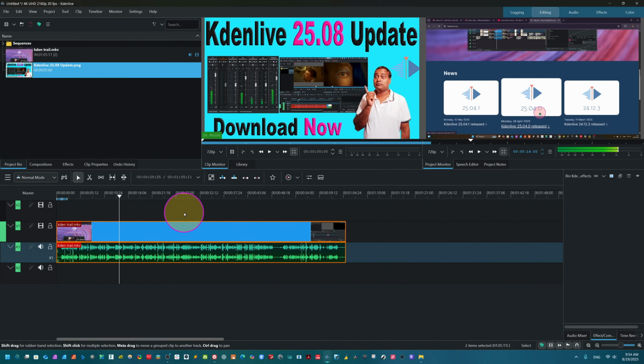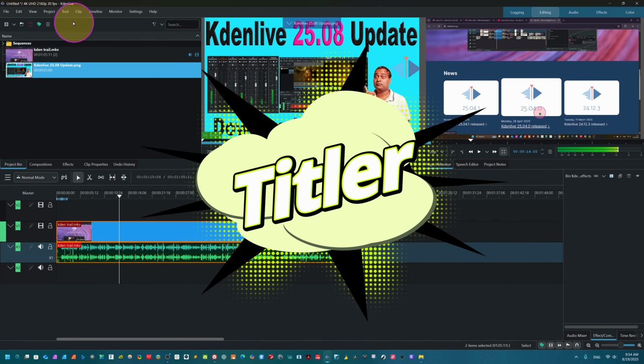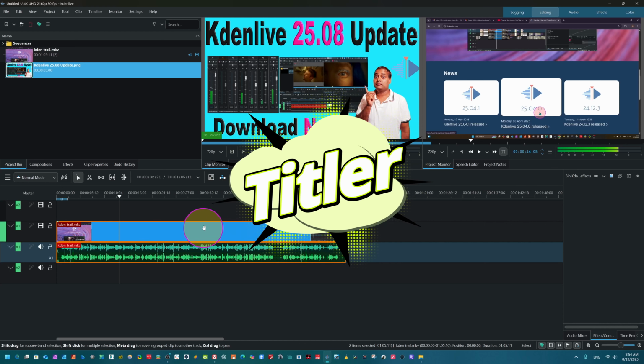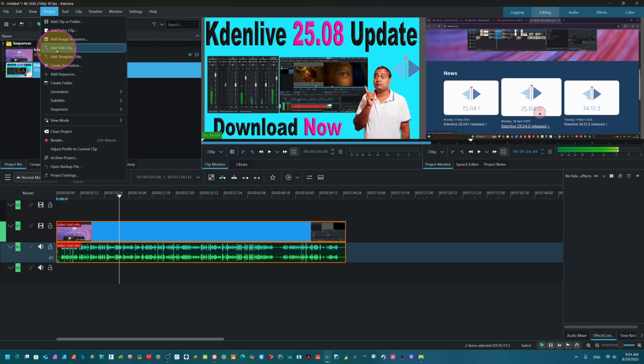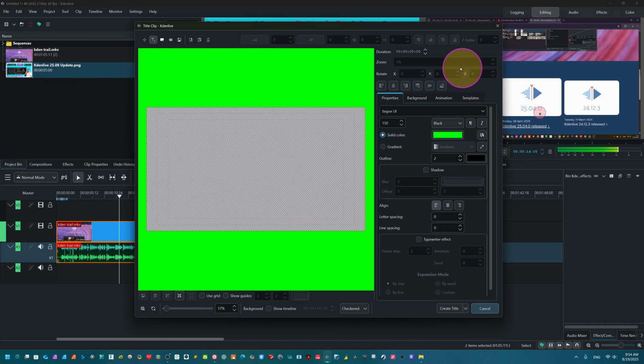Our next new feature is about the title panel. We can now rescale and resize our photo in the text window. Let's see how it works. For this, you have to come here, you see here project. In project, just click add title clip here. You can see here add title clip. Just click here. Now we can add title here.